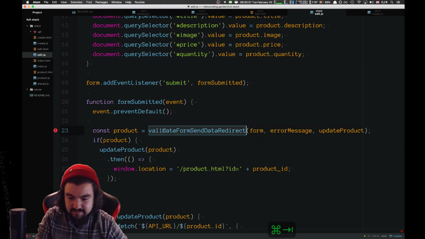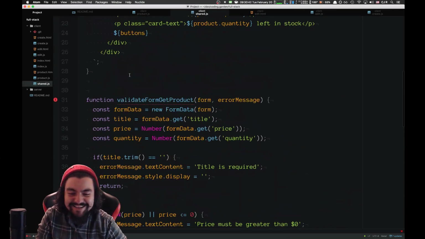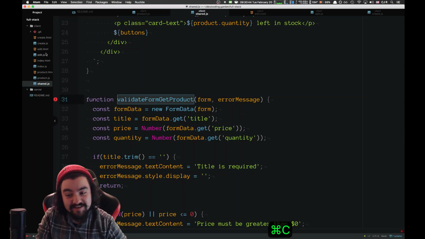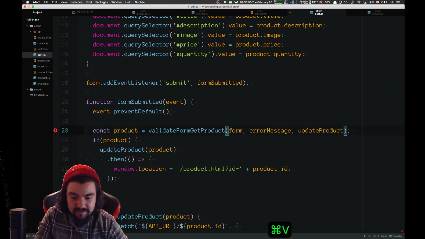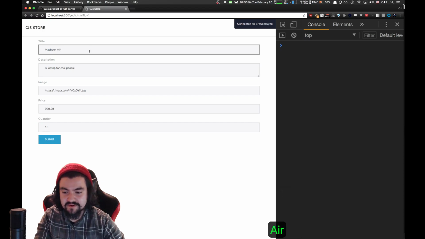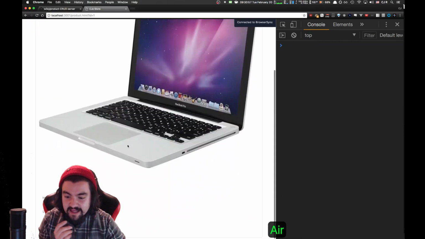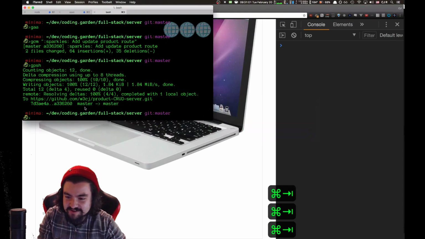Why not? Didn't I put that in shared? Oh, I renamed it. Validate form get product. I have definitely been coding too long. I'm almost done though. Okay, page loads. We're going to change the title of this MacBook to MacBook Air. Submit. And it didn't update. Let's look at our server logs.